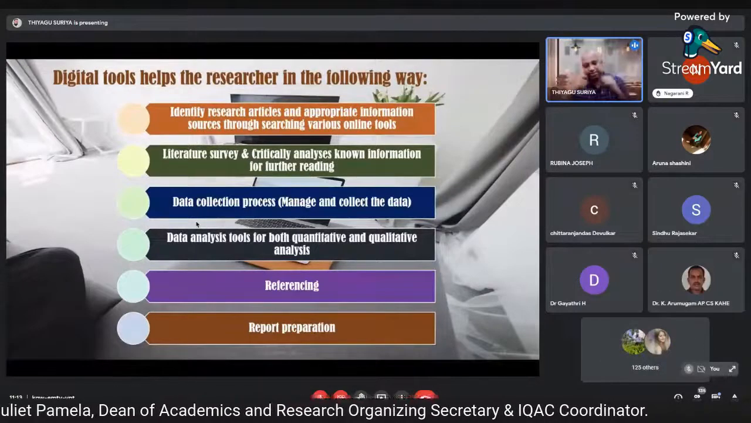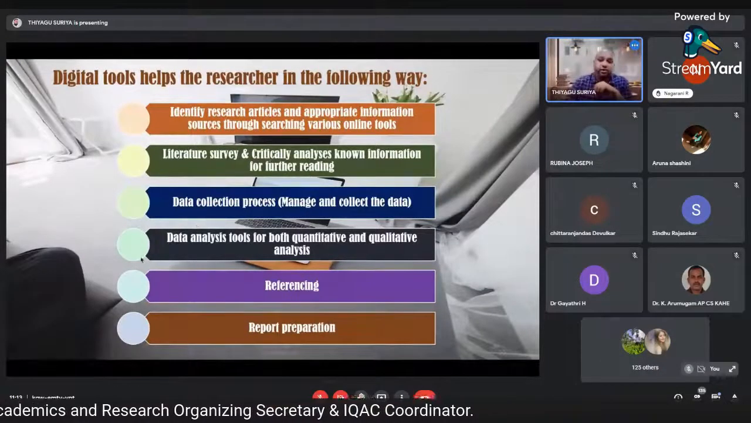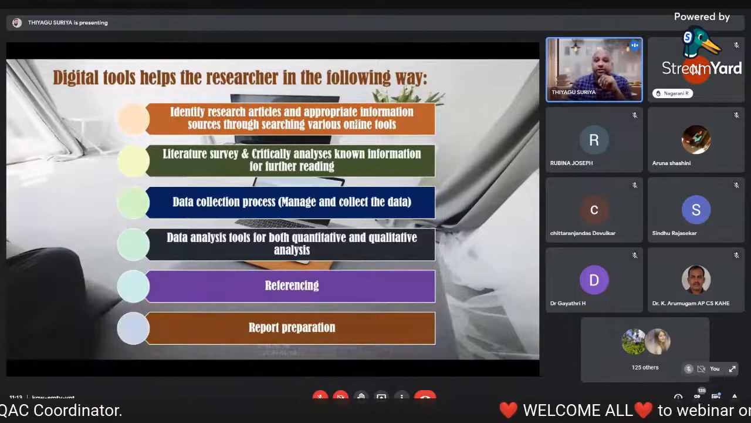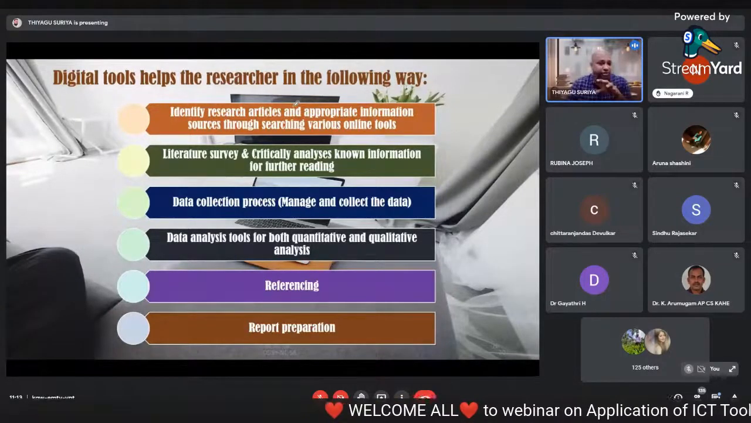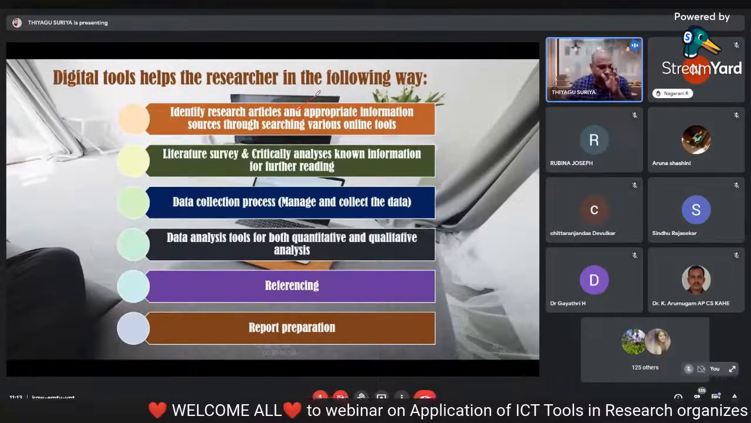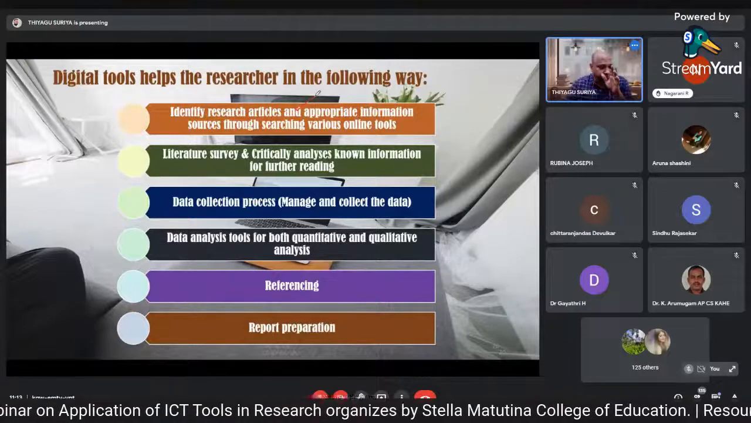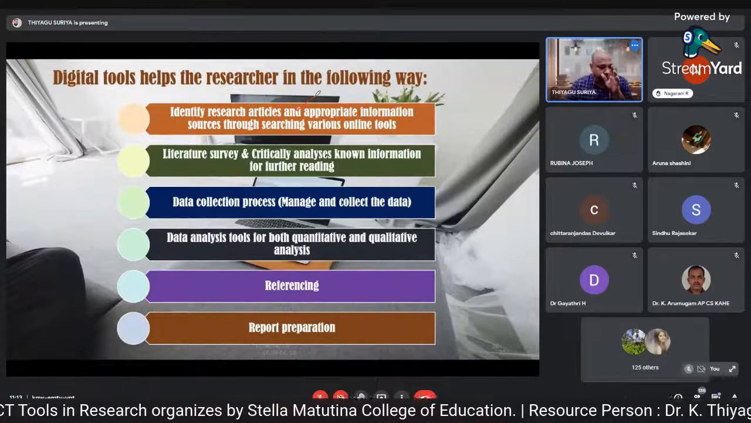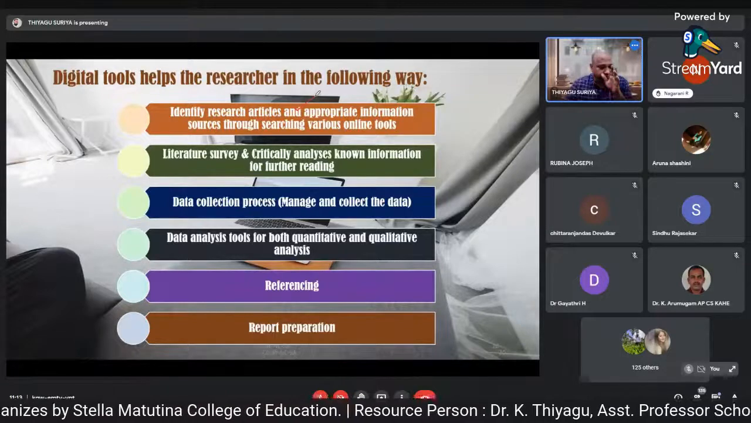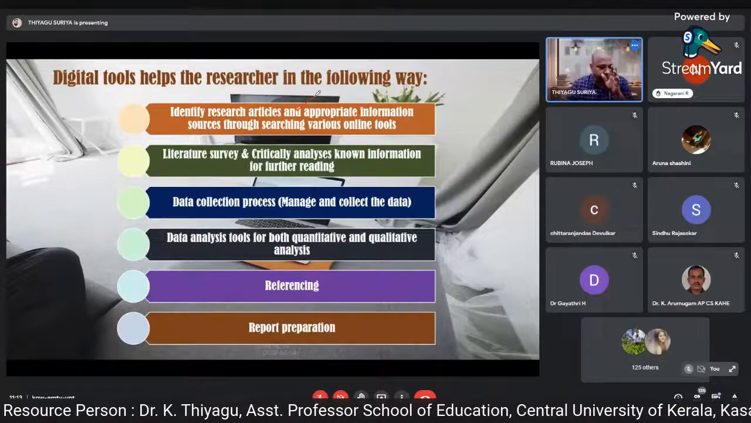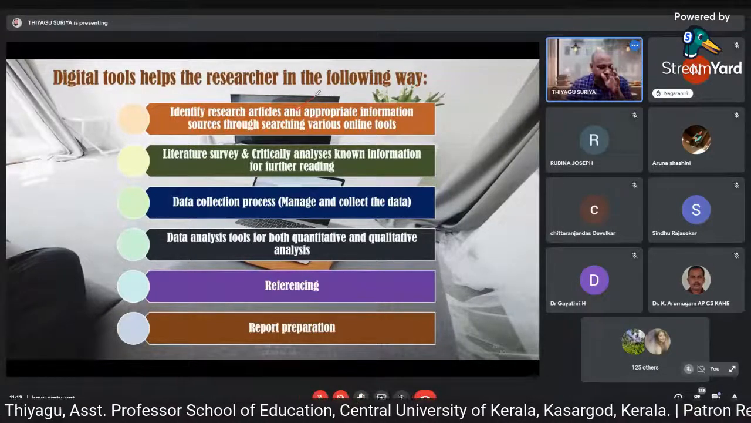Which are the ways that digital tools may help in the case of research? One is identifying research articles. Going to collections, and particularly for data analysis, we are using the SPSS tool.